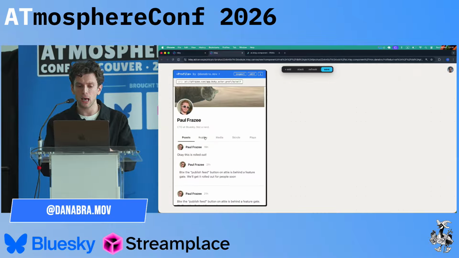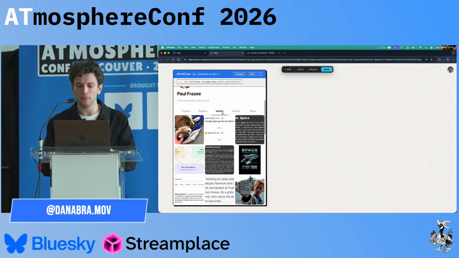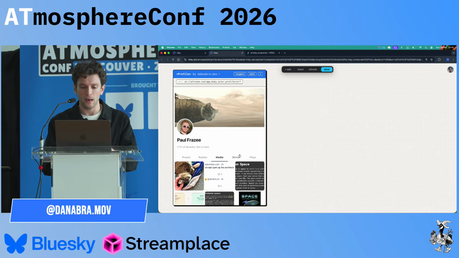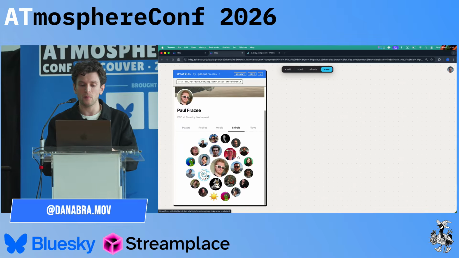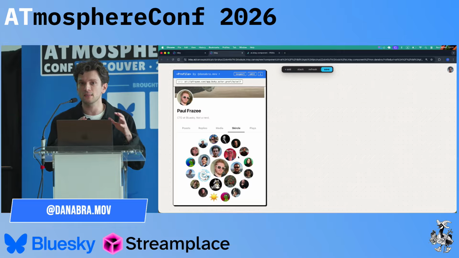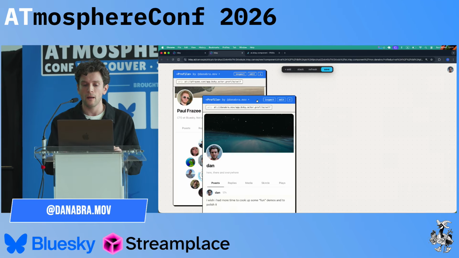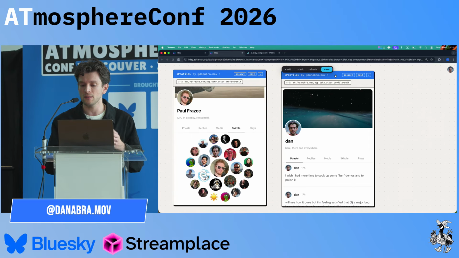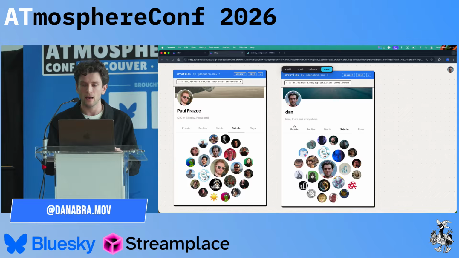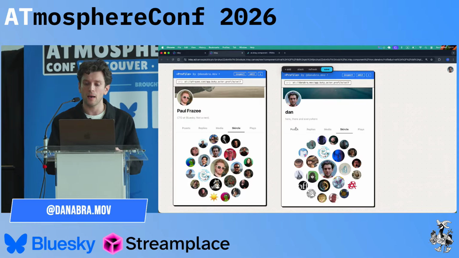It has different tabs. It has the replies tab and the media tab. It has pagination. It has this circle component. There's this third-party website that has this feature that lets you see social connections and jump between people and see who interacted with whom recently, which I think is a really nice thing you can do when the data is open.